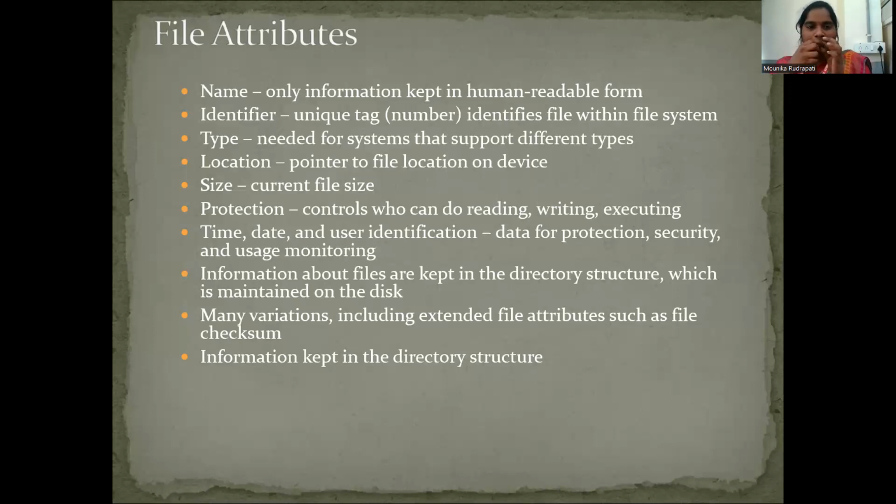Next one is location. The location file attribute is a pointer to the file location on the device. Next one is size. Size is the current file size. Next is protection. Protection controls who can do reading, writing, and executing. Next one is time, date, and user identification. It is data for protection, security, and usage monitoring.